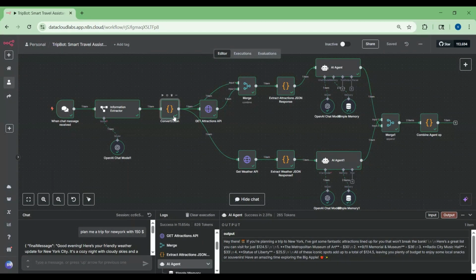The output of this code node is passed in three flows. The first flow is used for getting top tourist attractions, the other one we are using for the weather, for making weather API calls, and we are also passing it to the merge.